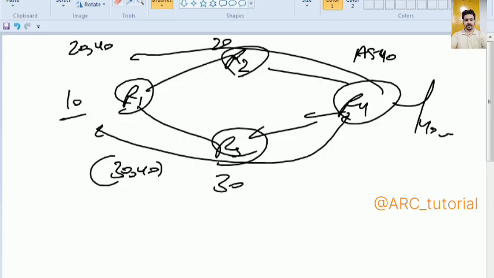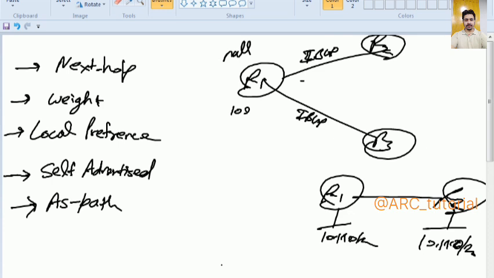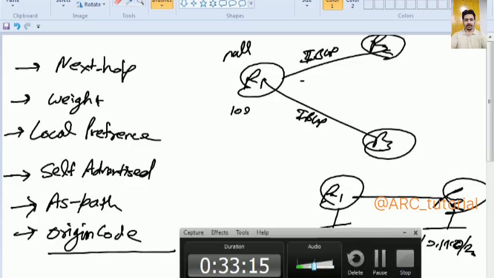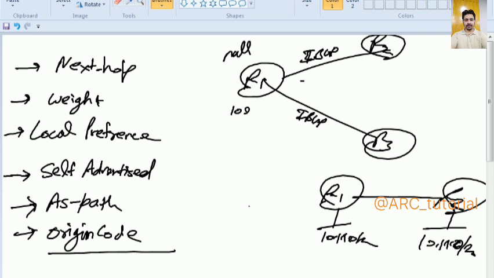It means that BGP will not be able to define its best path based on the AS path attribute. And if it is not possible to select the best path based on the AS path attribute, the next attribute will take place, which is the origin code. So now the origin code will take place. If you talk about the origin code, we have multiple origin codes available here.